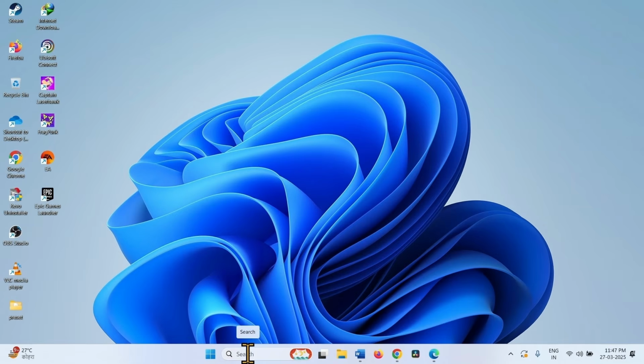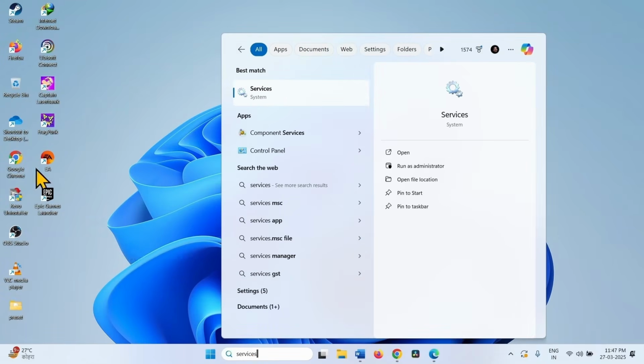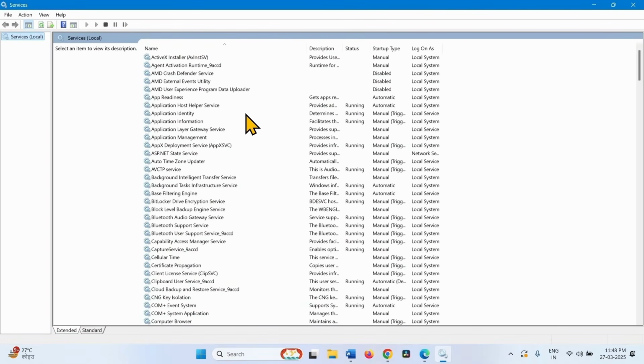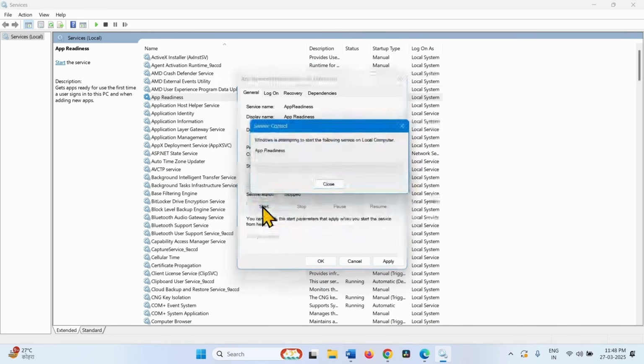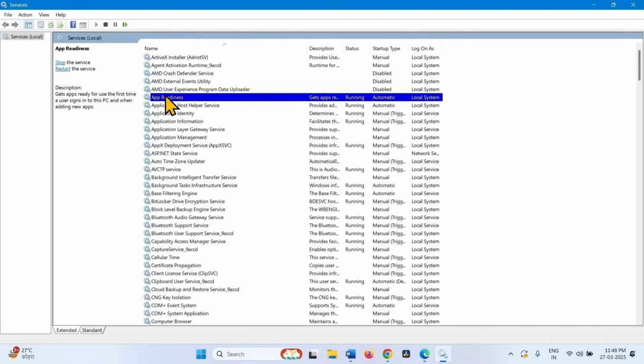Click on Search, type Services. Click on Services. Right click on App Readiness. Select Properties. A startup type must be automatic. If it is not automatic, click on this drop down and select Automatic and click on Start. Click on Apply, click on OK. Right click on App Readiness, select Restart.